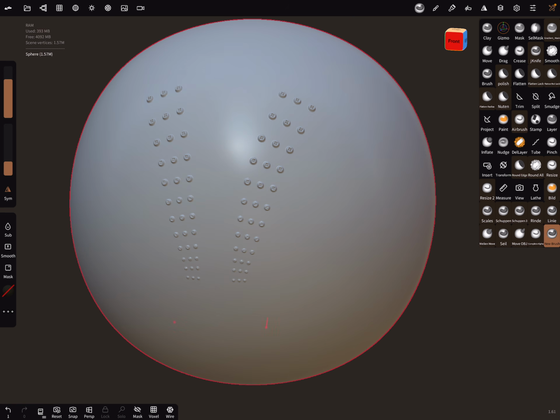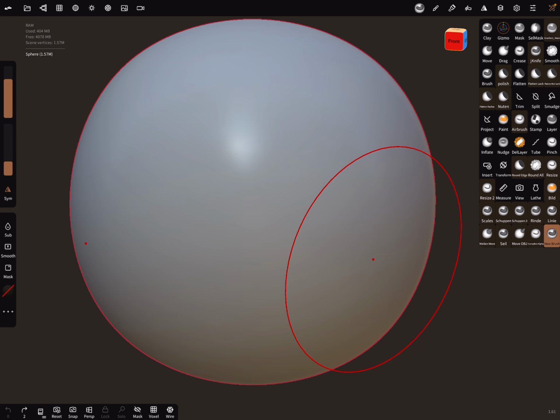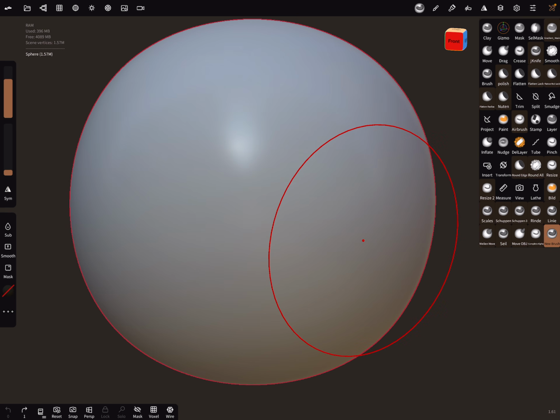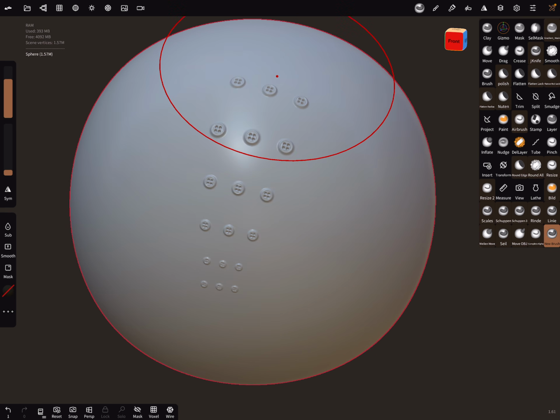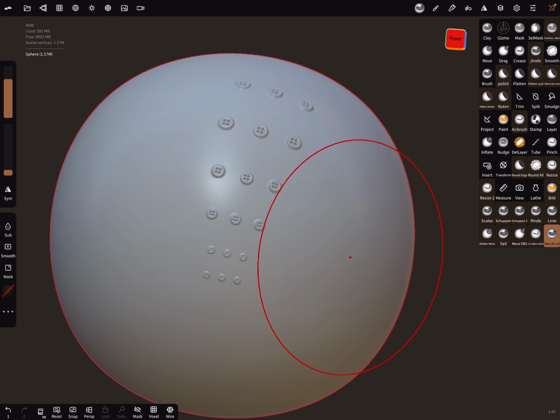And we can adjust the size, and we reduce the intensity, this happens, and turn the symmetry off. Now we got a nice knob brush.